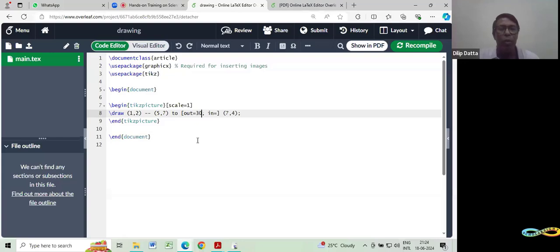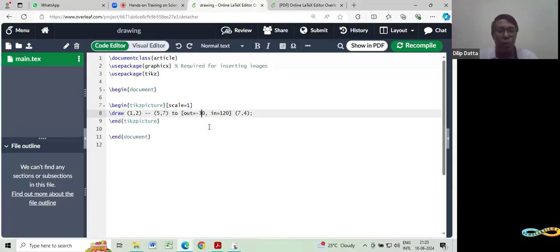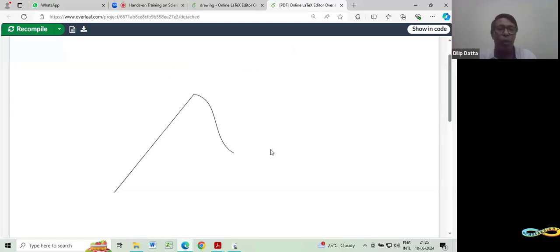Say here it will be leaving at minus 30 degrees because that line was going downward, and here it will be receiving at say 120 degree angle. Let's see what changes are coming. Now you see this portion has come curved. If not very visible, I can make it a little bit different also. Say it is 10 and it is 150 to have a nice curve. This you need a little bit of trial when you want to draw something.